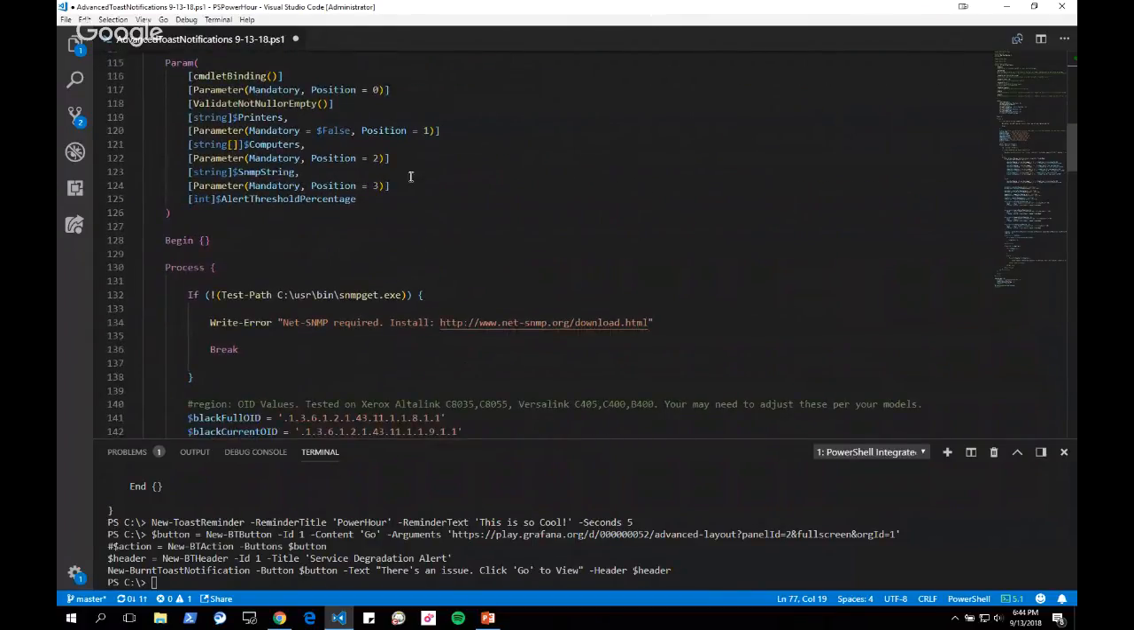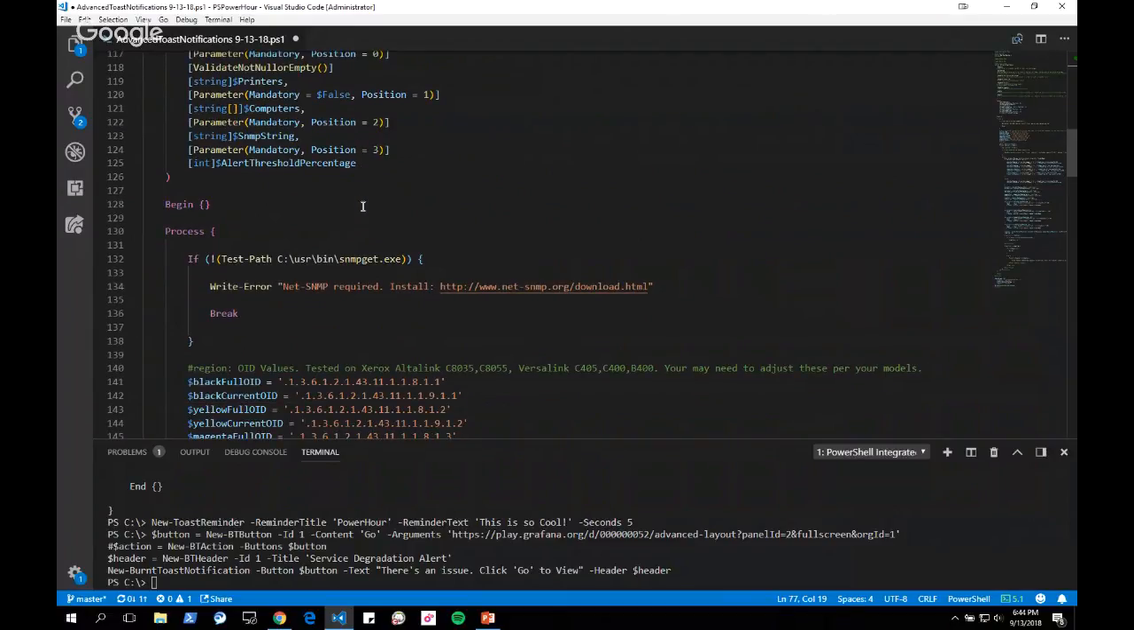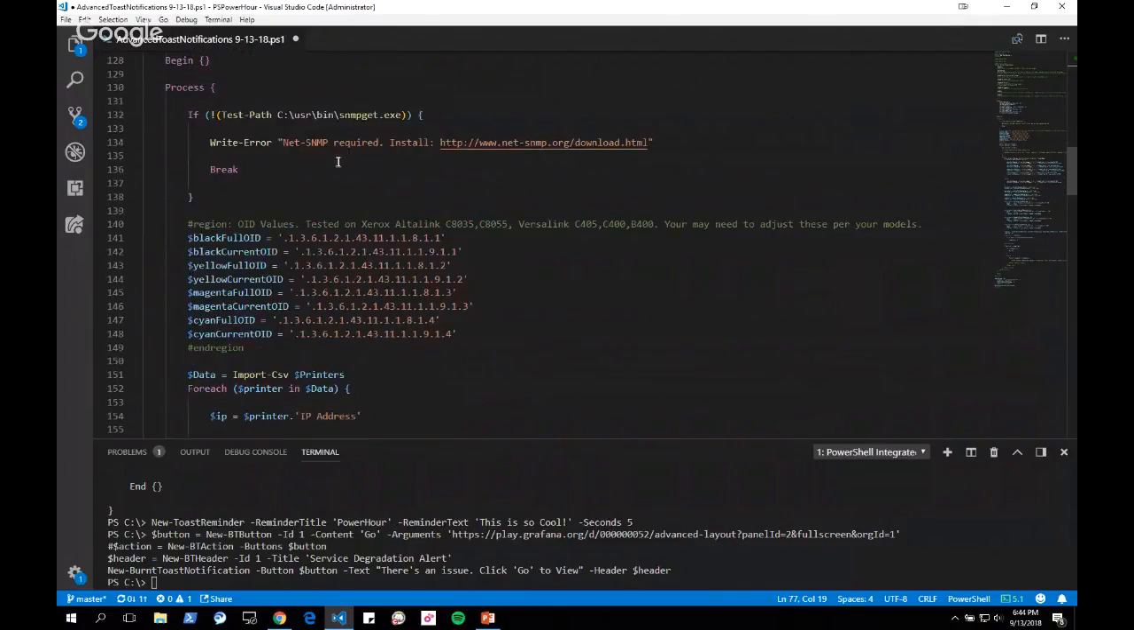I've got a couple of parameters that I read in. The printers is a CSV file that I have created that's got all of our printers with IP addresses, names, SNMP strings. There's some SNMP OID information in there. It's all documented in that CSV file, so it's a one-stop shop to get everything I need. I am relying on snmpget.exe to make this work.